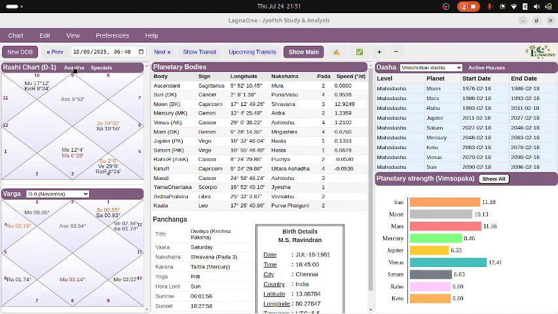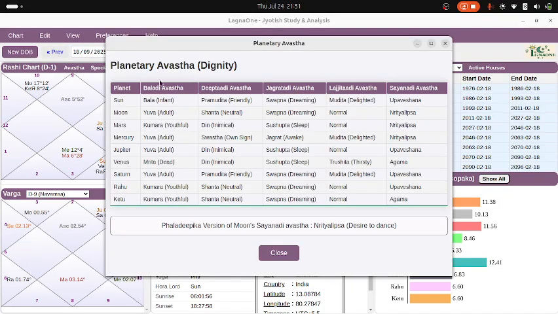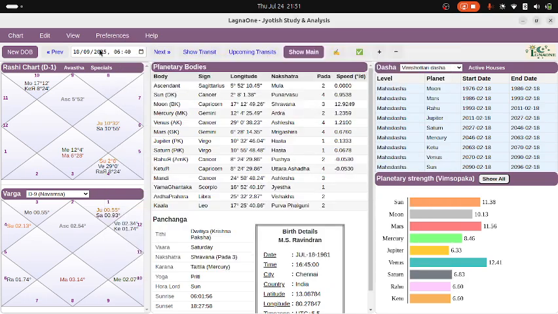Now then you have this Avasta of planets. Baladi, Diptadi, Jagratadi, Lajjitadi, Sayanadi. These are the various dignities of planets, as we have written this dignity, right? First, Deepika treats moon's Sayanadi differently, so I mentioned this specifically. So this is the dignity. Those who know that, they can see it here. I'm not going to spend a lot of time on this.